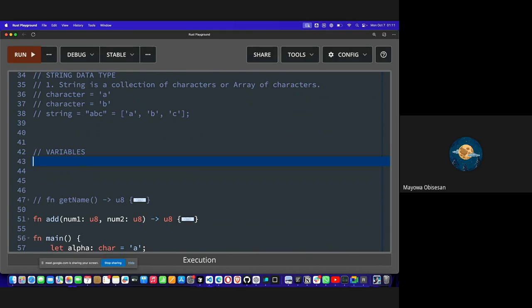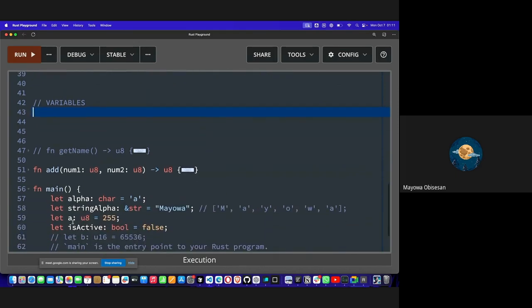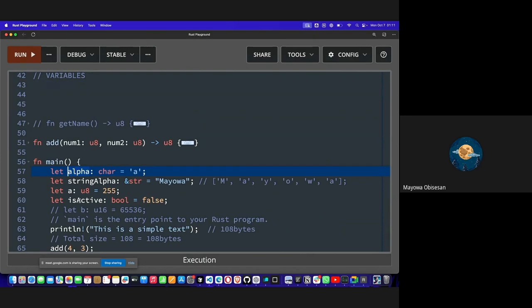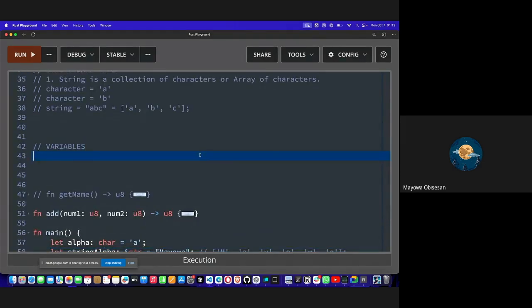So let's say, for instance, I want to store my name, just like I've done here. I'm using this alpha as a variable here. I'm using it to store a character called this. So this is the value. This is the variable name, this is the type of the variable, and this is the value of the variable. So when I declare variables, I need to use the let keyword, or I can use the const keyword.